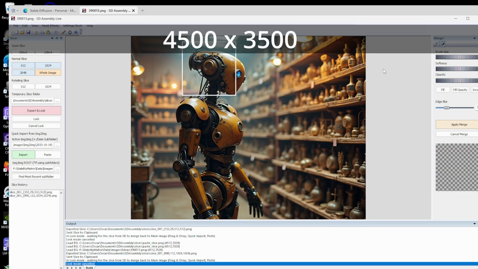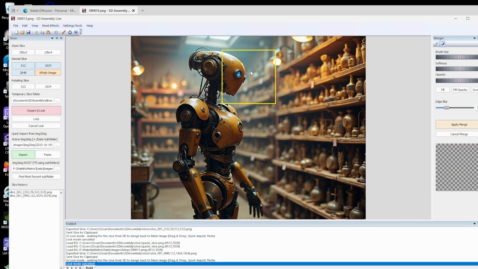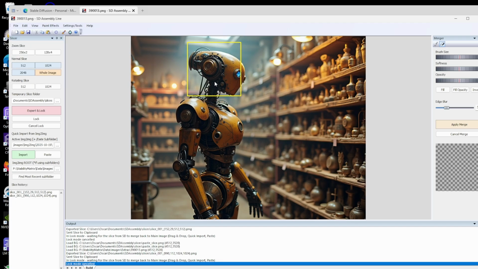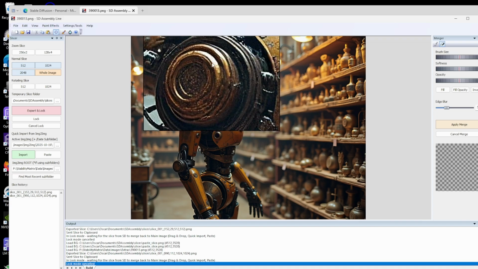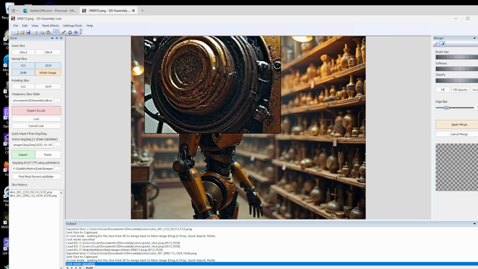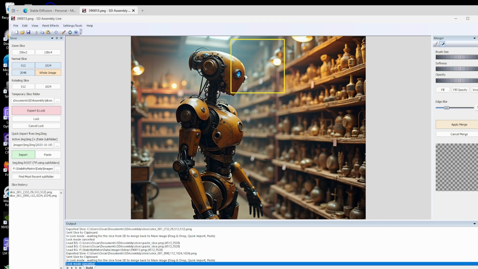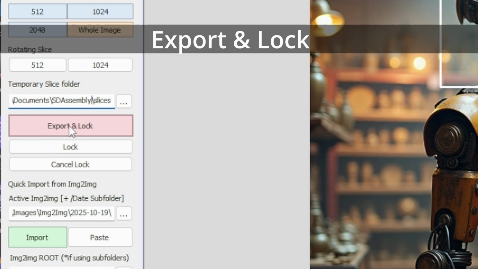So this is my base image, and from this base image I can export slices, and these slices could be different sizes. The base would be 512 by 512, 1K or even 2K. In my case, let's say I'm going for a 1024 by 1024 slice, and I want to export this part. I want to work on this little middle part, which, let's look at it, is pretty ugly. The first thing is to set the temporary slice folder. This is where those slices will be saved, and I can then click export and lock.